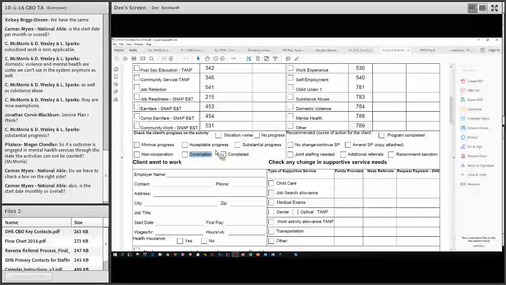So once that notice goes out, they have 30 days for that client to comply, and then after those 30 days is when they would notify you that sanctions are recommended. Right, if there's still non-compliance. Okay. I have to check a box on this.